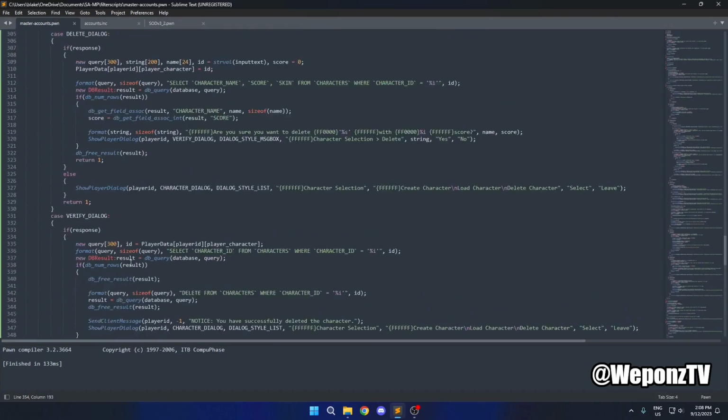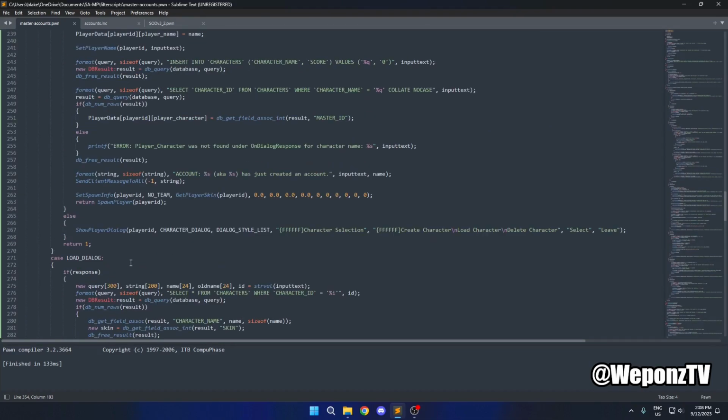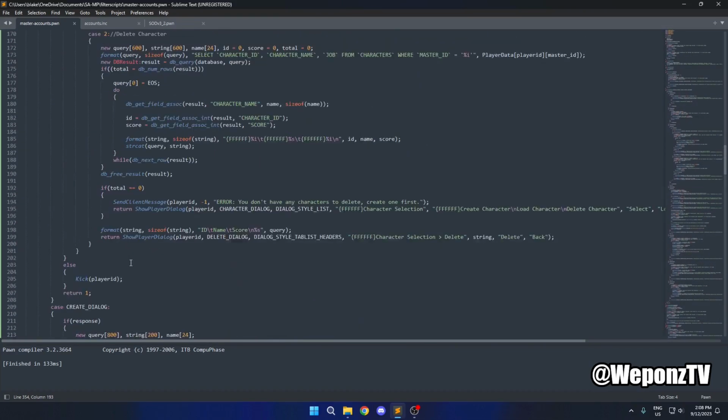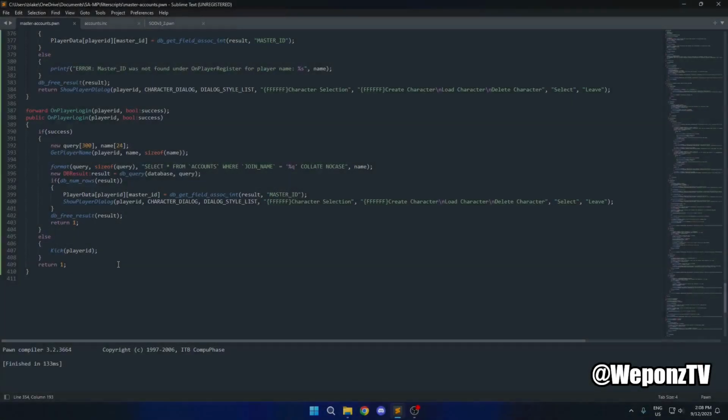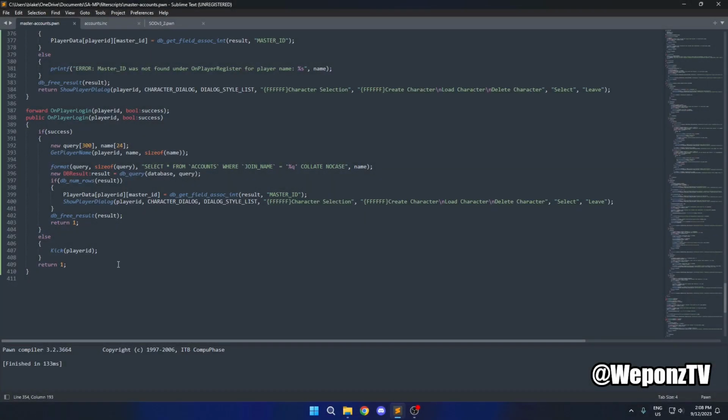What I'm going to do is I'm going to have a little look for this. So give me a second, guys, and I'll let you know how I go. Okay, guys, so it looks like everything's pretty good. So that's pretty much the gist of how master account systems work.